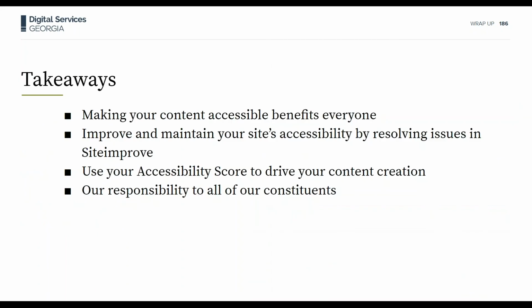Some of the main takeaways I'd like for you to have today is that making your content accessible benefits everyone. It's not just for people with disabilities. It is basically making your website more usable and more adaptable to what's to come in the future. A lot of people have Alexas and Google Homes and things like that. Making your website accessible allows it to be interpreted by those types of devices as well. So it benefits everyone, and making your content accessible is just the right thing to do.